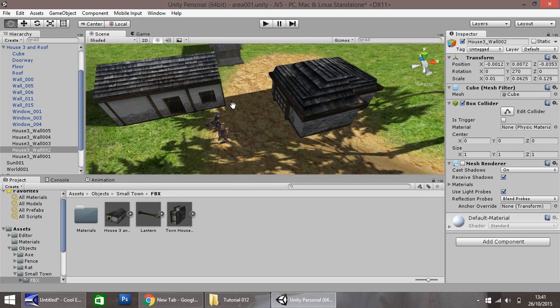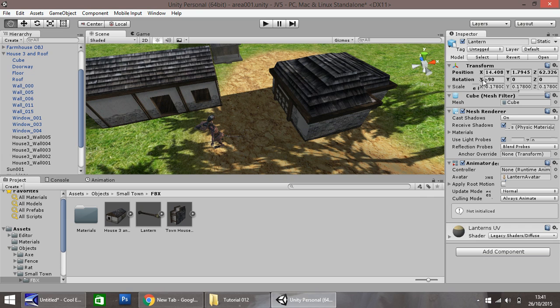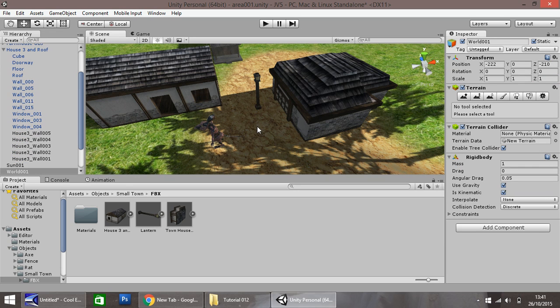We've forgotten one little thing. The lantern. Drag and drop the lantern straight on there. Let's increase the size. Let's have the scale as 20, 20, 20. There's our nice little lantern. So at the beginning of the next episode as well, we'll play around with a bit of light.